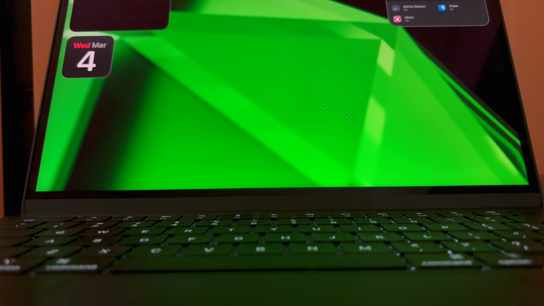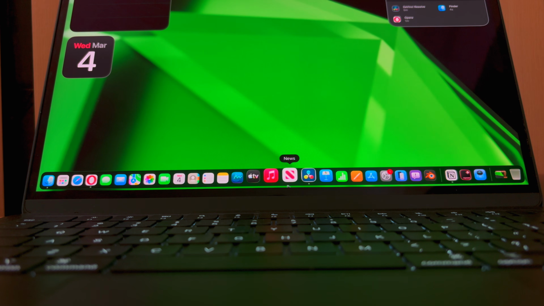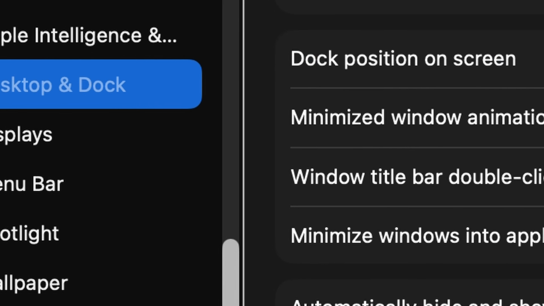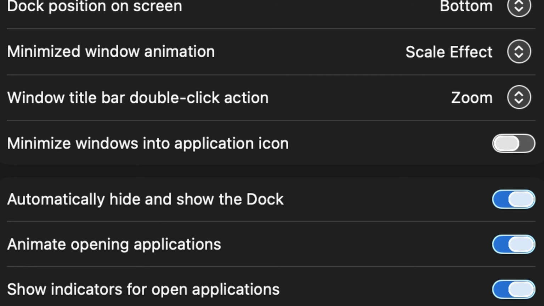Another setting that I literally just recently enabled a couple days ago is auto hide for the dock. It just makes your Mac look 100 times cleaner when you don't see all the apps. Again, you'll just go to your settings, go to desktop and dock, and you'll enable auto hide dock. This will just make the dock disappear when you're not using it, and it makes your setup 100 times cleaner.